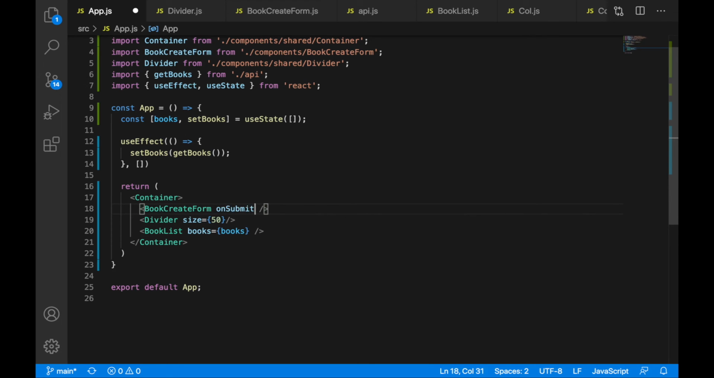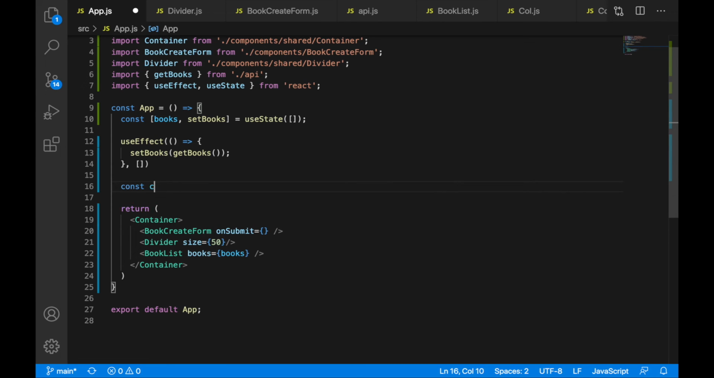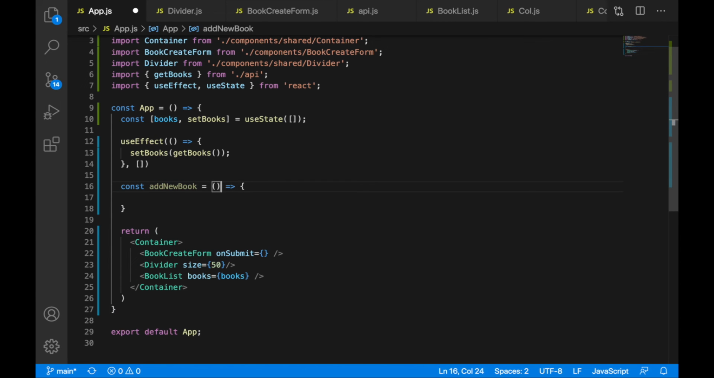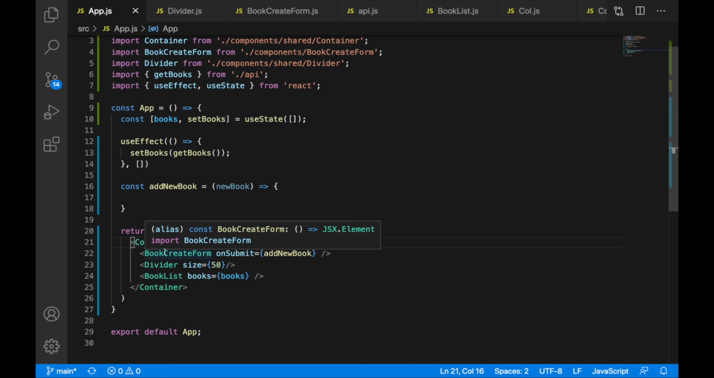I will call it onSubmit. You can pass anything to a prop: other components, functions, string values, number values, booleans, anything you want. In this case, I would like to pass a function. So I'll create a function, const create book, or add new book, a simple arrow function, and I will specify an argument of the new book I am creating. I'll pass this function into onSubmit. So my onSubmit function prop I'm passing to book create form is basically this function, add new book.